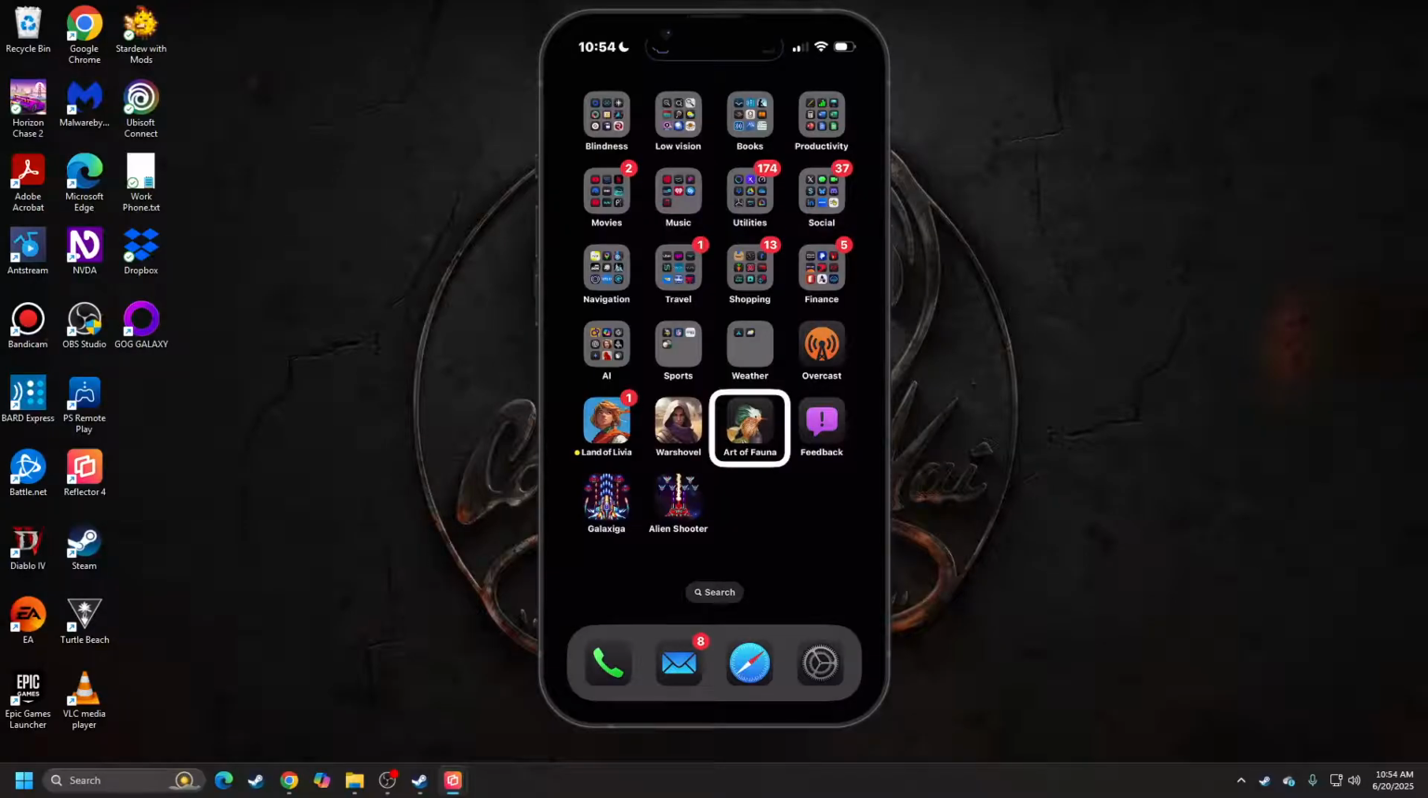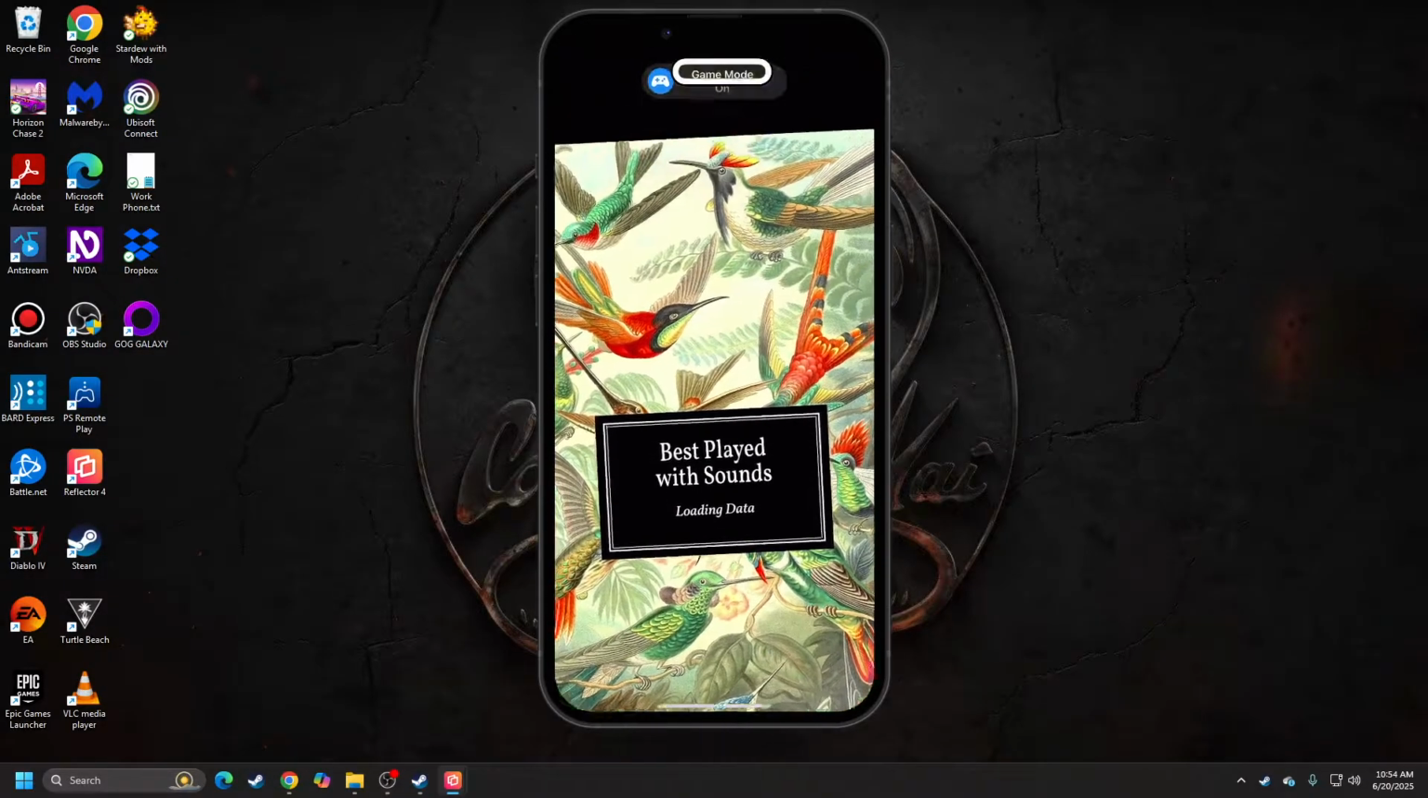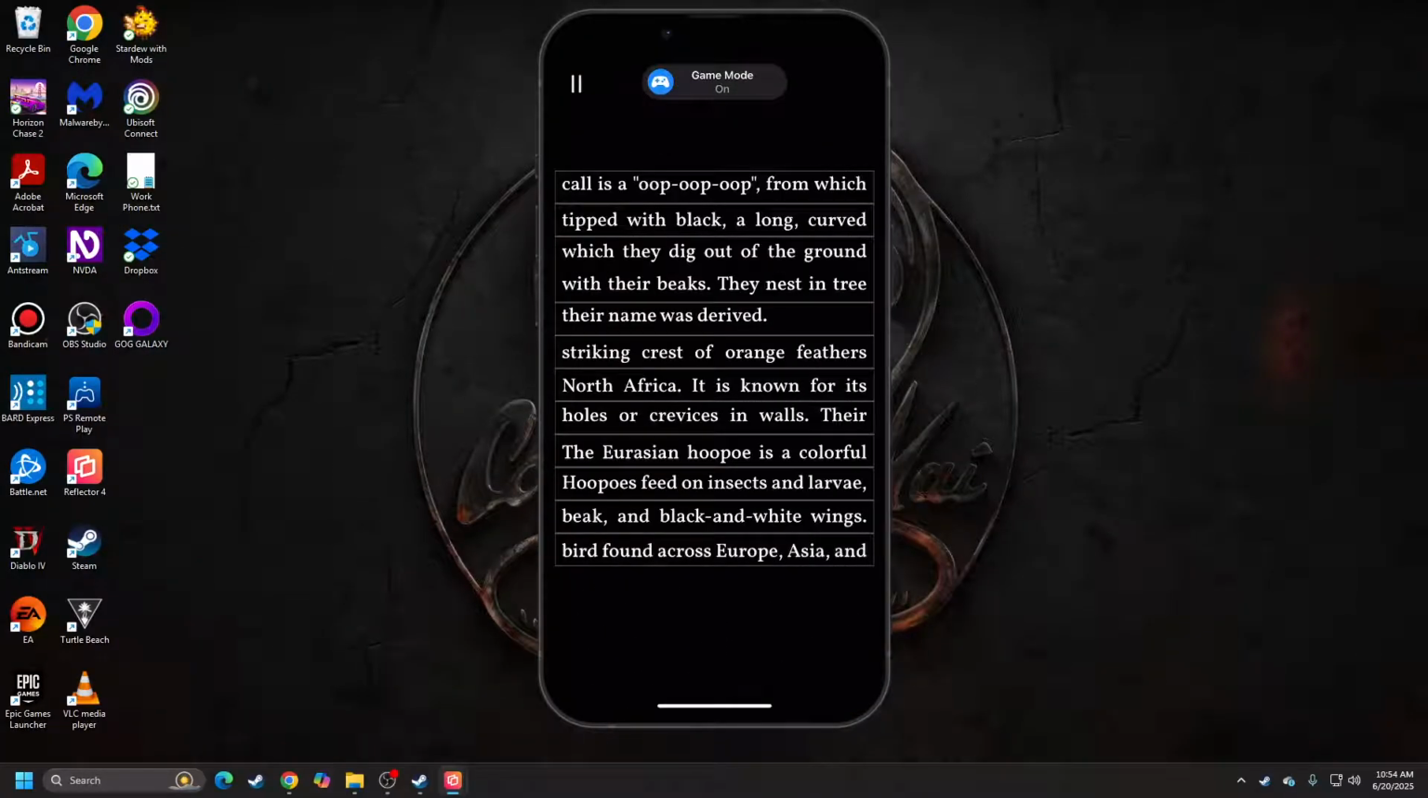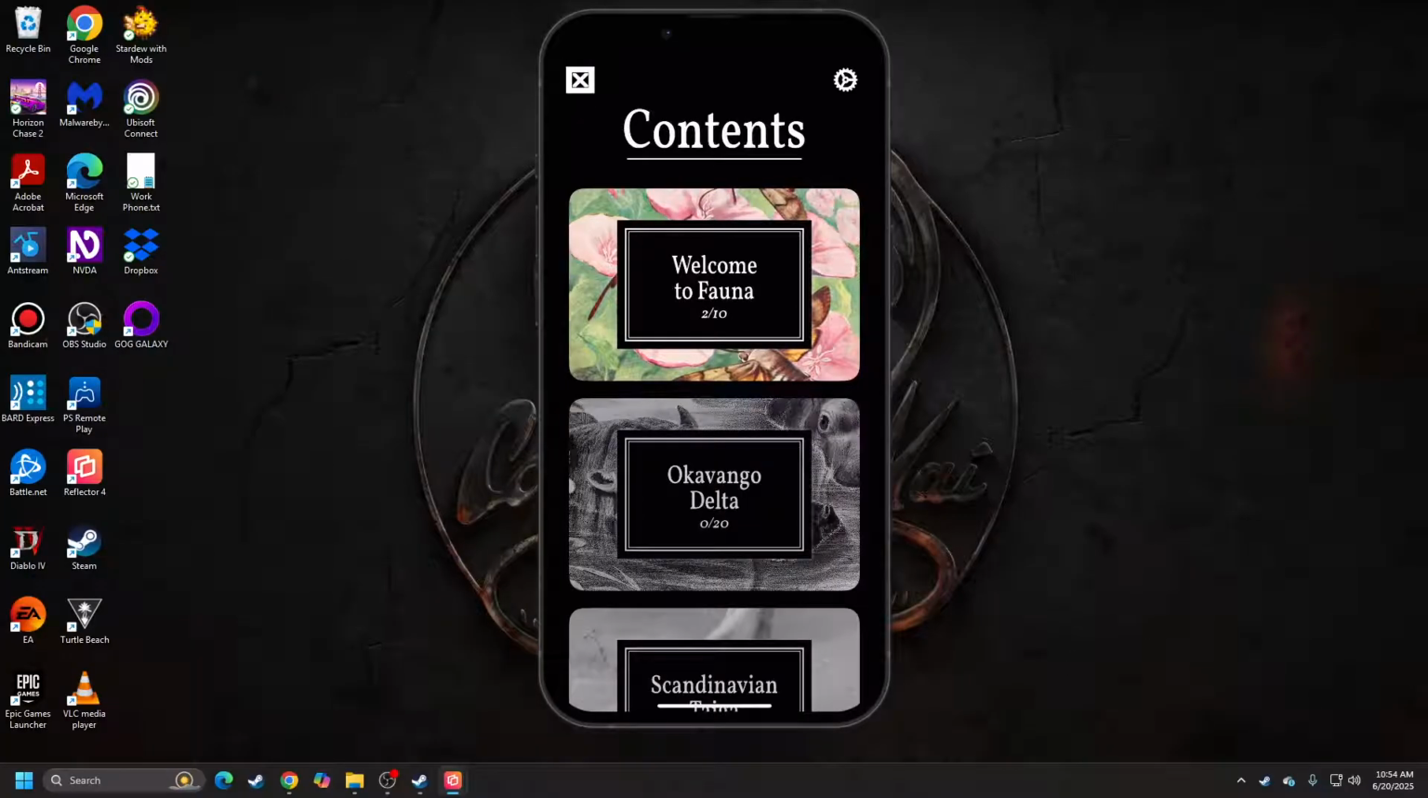Art of Fauna. Art of Fauna game overlay game mode. And here we are. We're using a dark theme, and we have our text in the upper left-hand corner. Pause, button. Okay, so let's pause.